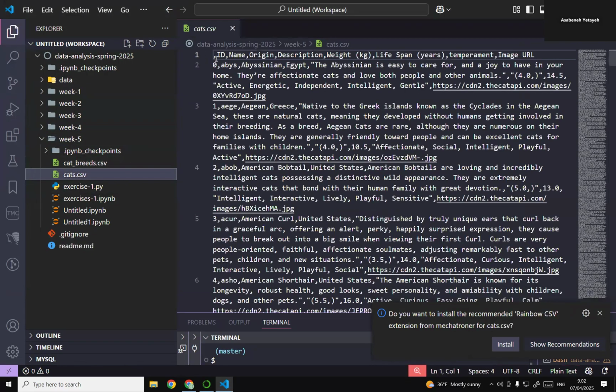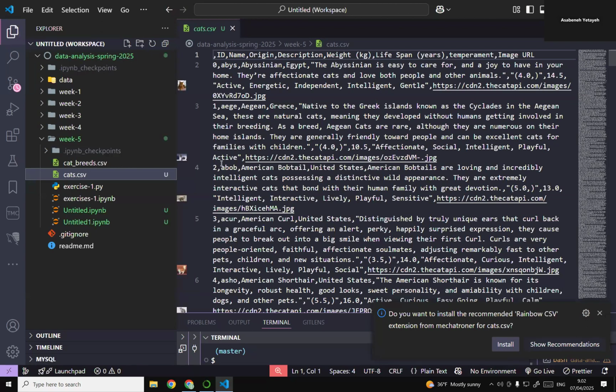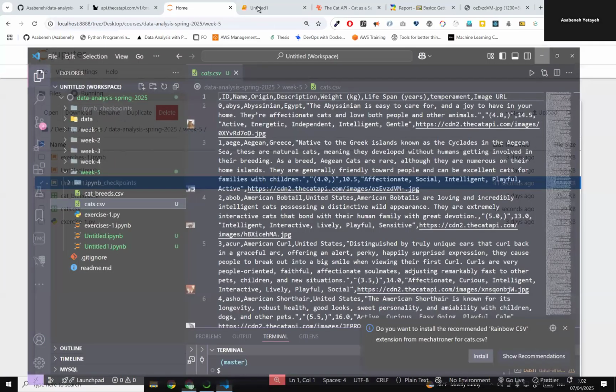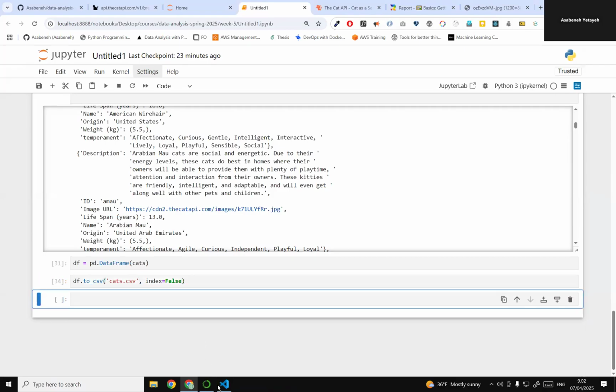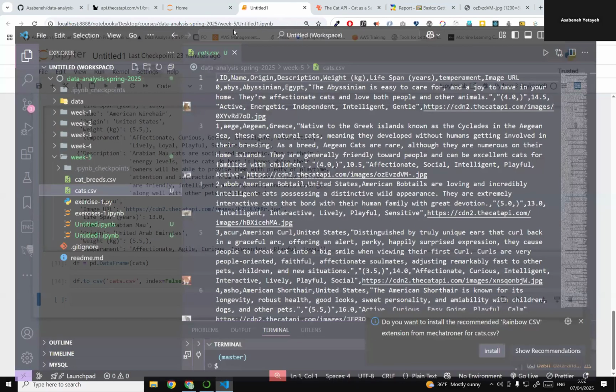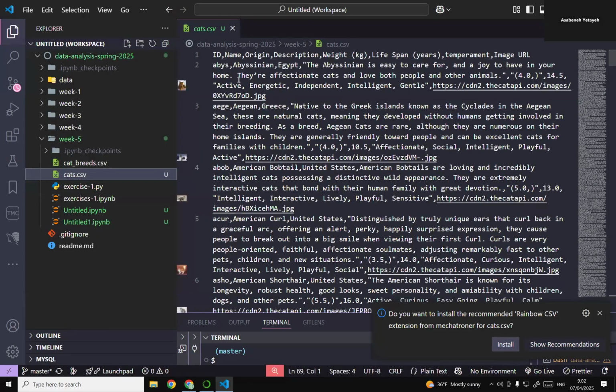Now, as you can see, ID, name. Yeah, but I think we don't need the index. The index should be false because as you can see, there is a 0, 1 column here. So we have to remove that. Okay, then we have to say index equals false. Maybe it has been already open. I created a new one. Yeah, now as you can see, it's really good.